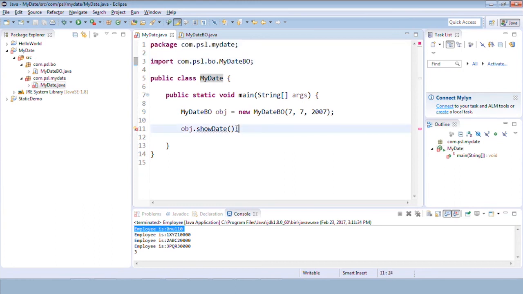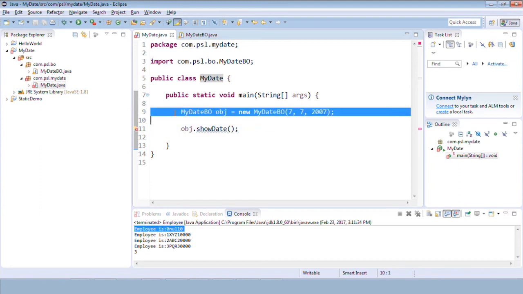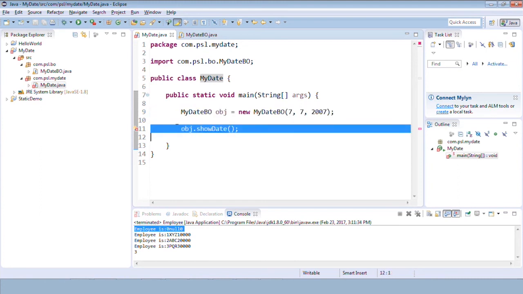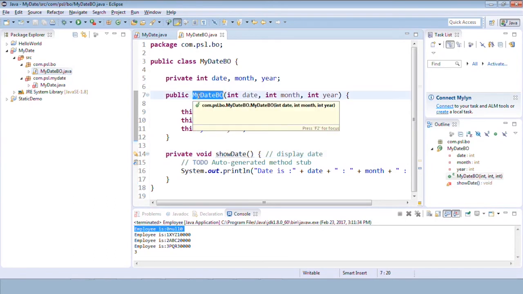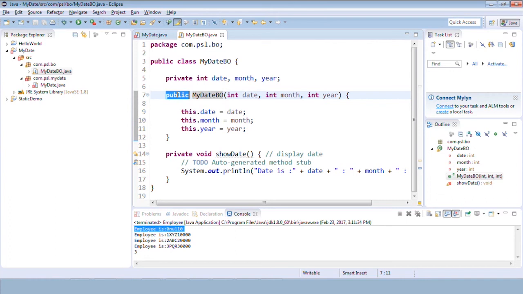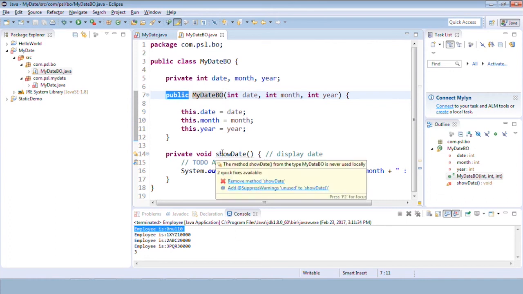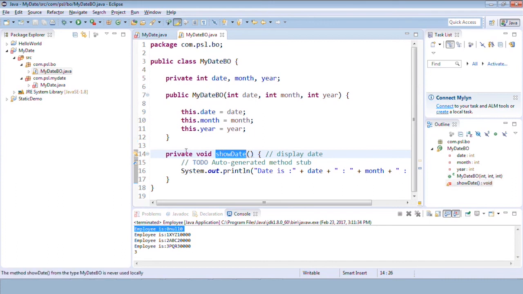If you observe, it is not giving any error for this statement, but it is giving an error for this statement. Why? That is because of the access specifiers. If I come back to this class, you can see the myDate constructor is public. This means it is accessible everywhere. But the showDate method's access specifier is private, which means it is only accessible within this class. Getting it? So let's understand what all access specifiers we have.